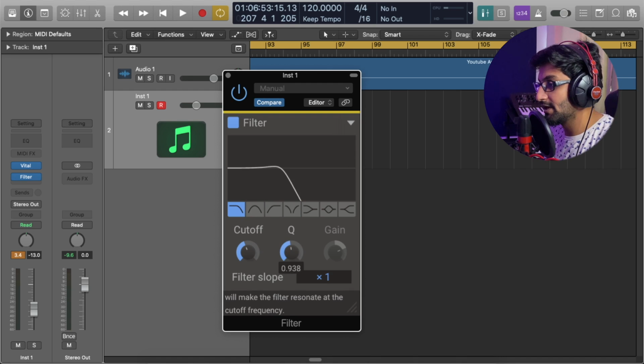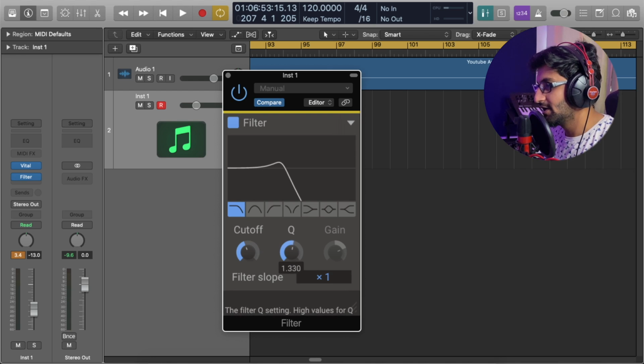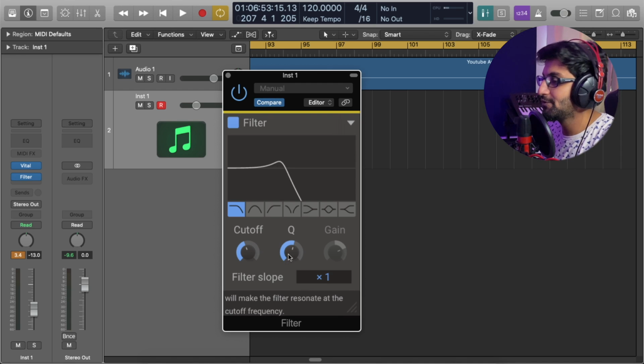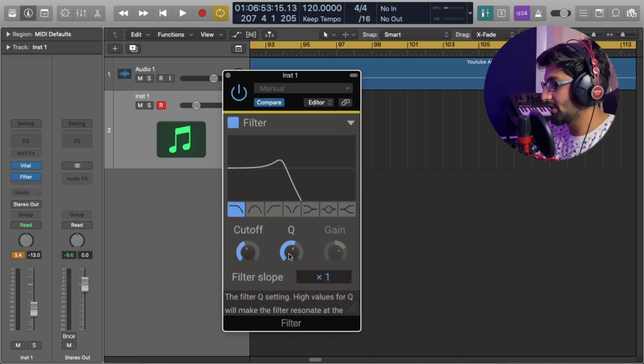That's essentially true with every kind of filter. Now if you see, if I push the Q factor above 0.91, you start to see a little bulge over here. This is called resonance, like the one that I discussed in my previous video. Few of the filters do have a resonance knob separately. Few of them have it built in, like this Q.